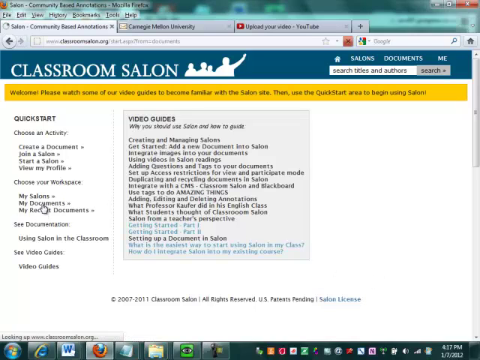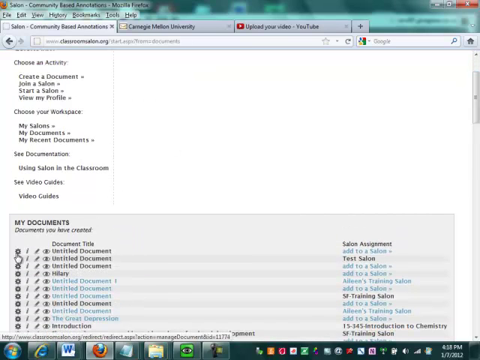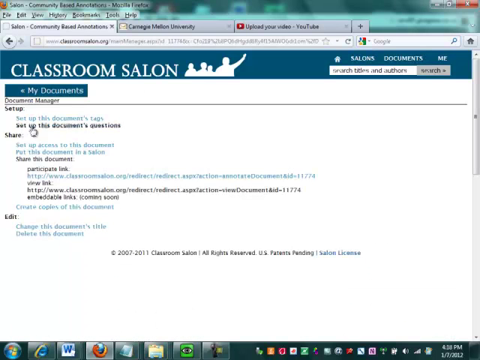So let's go to My Documents and take one of the documents that I recently created. Let's take this document here. I will click on Manage this document and go to the Document Manager. In the setting up part of the Document Manager, you will have ways to add document questions.